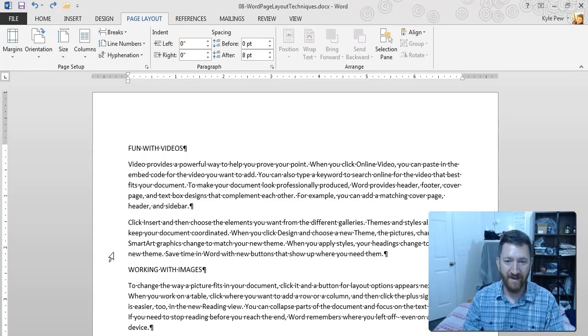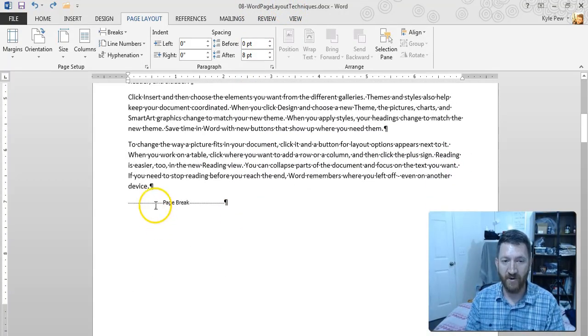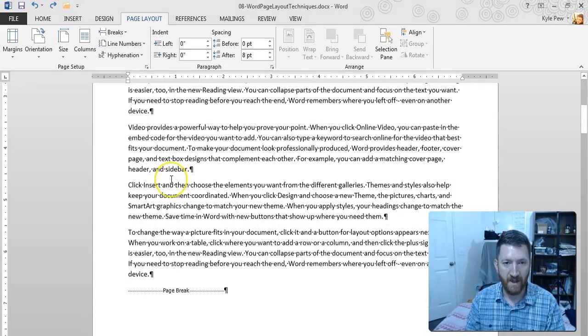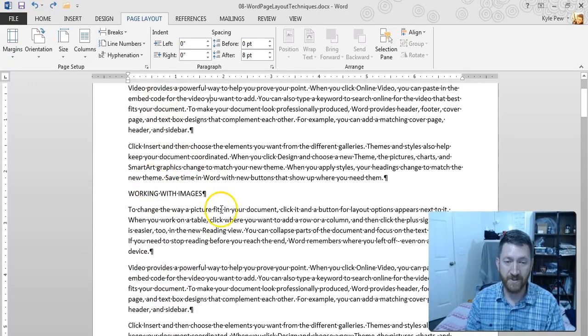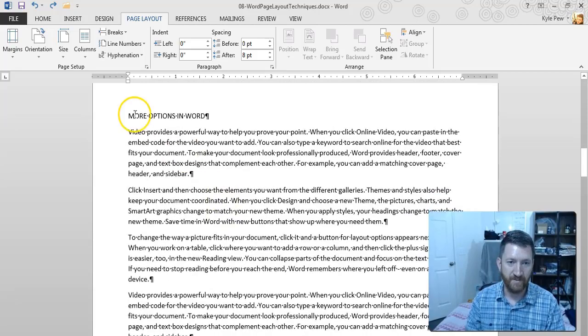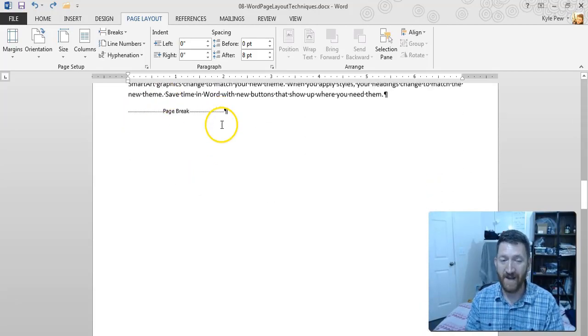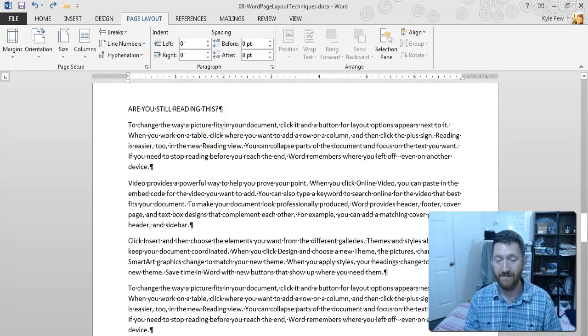Take a look. So I've still got the Word Page Layout Techniques document open. And I've got my page breaks that I created earlier, just a couple of them. We got one there from the first page, keeping those two groupings together. There's my more options in Word. Then I did another page break, and there's the rest of my content.